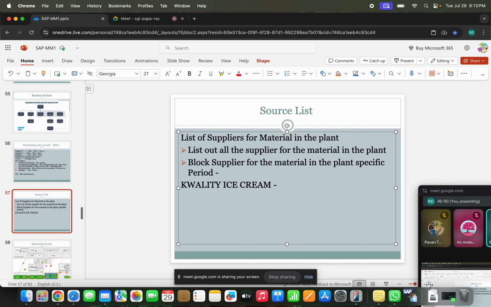Or it might be for other reasons, like if you find that the supplier is not supplying the goods properly, or is supplying poor quality in a particular season, then you can block for a particular period, like 1 month, 2 months, or 1 year. So you can block the supplier and unblock the supplier. This is one thing you can do.